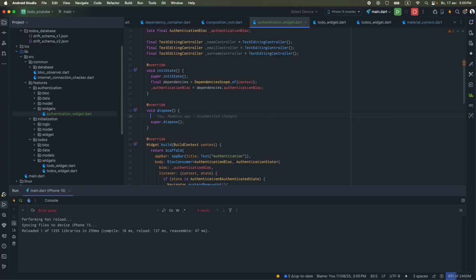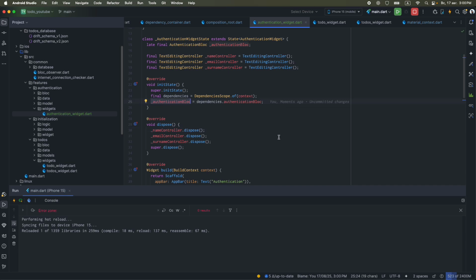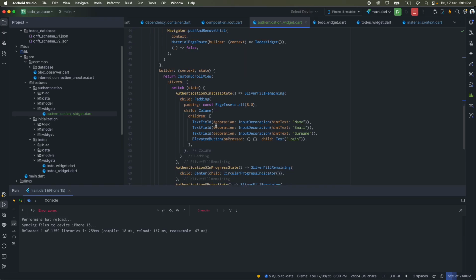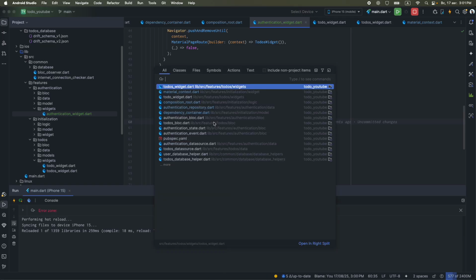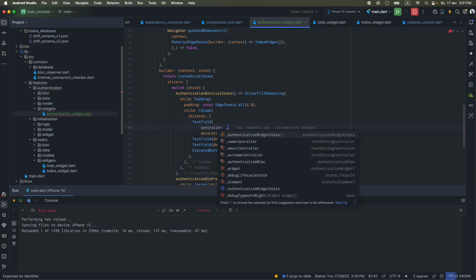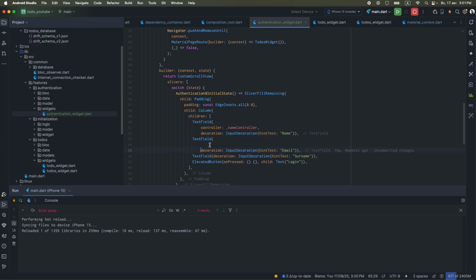So that is why the dispose method should work, but not for the authentication block. The authentication block should not be disposed anywhere, because it's for the entire project. So after that we have to use our controllers here: name controller, email controller, and then exactly surname controller.